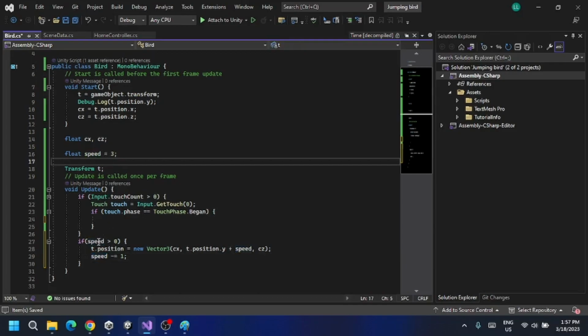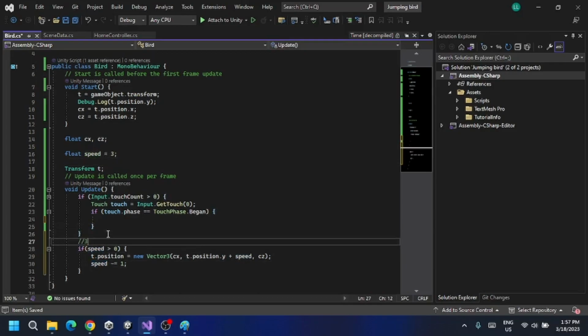So the first time it will be 3. 3 is greater than 0, it is true, so it will come inside the if condition, the position will increase by 3, and the speed will decrease to 2. Then the second time the speed is also greater than 0, and the position will increment by 2, then again by 1. After that the speed will decrement to 0, and there is no if execution because this boolean is false.